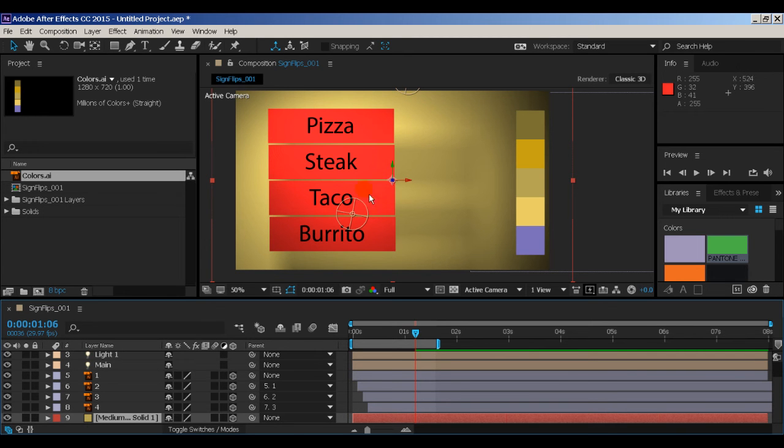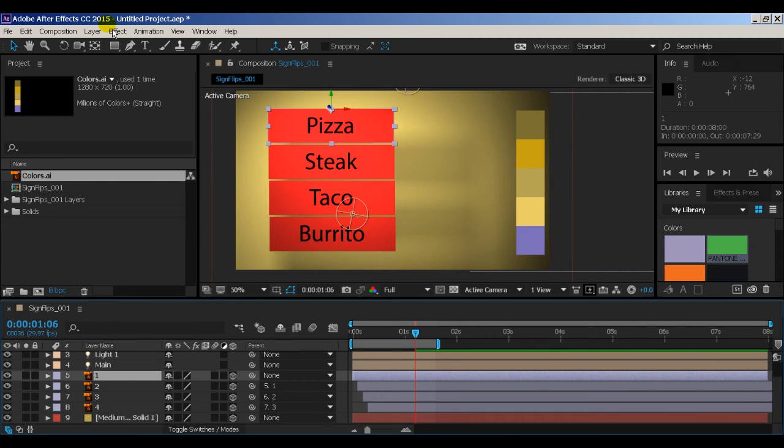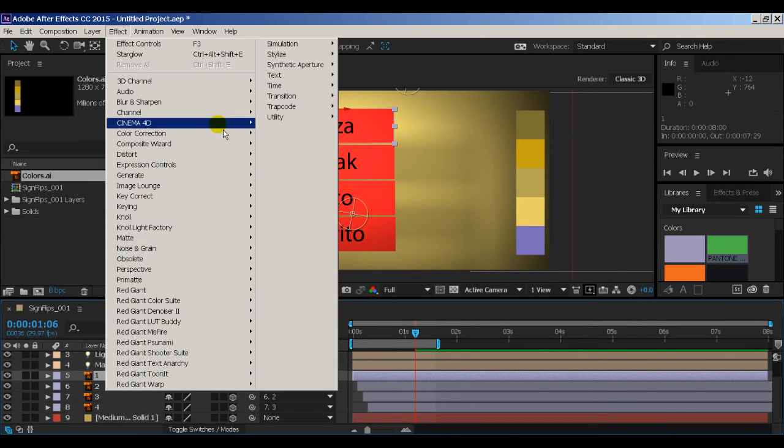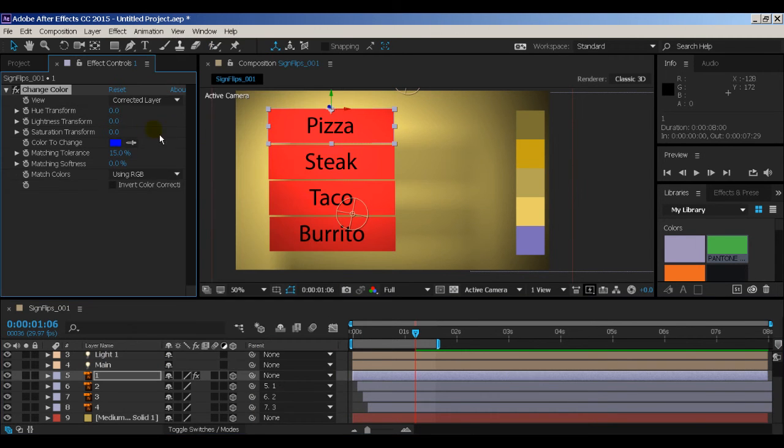Now if I want to change this red color on these, I can grab this item here and I can go to Effect, I can go to Color Correction, and I could go to Change Color. Okay, now this isn't a perfect way to do it, but just watch. Color to change. I want the red to change. Okay, now this again is picking the color of the red.